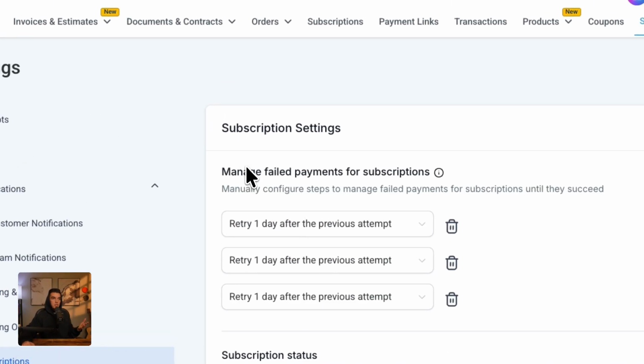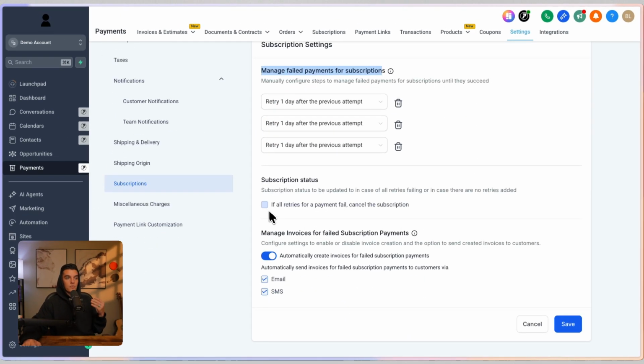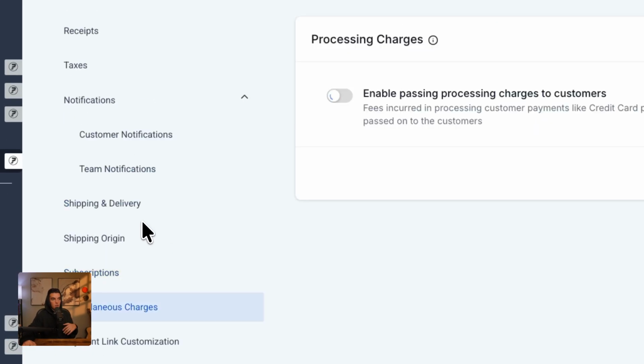If you want to do subscription settings, you can manage payment methods for subscriptions, and retry after how many previous attempts if you want to. You can also do, if all retries for a payment fail, cancel the subscription automatically. And you can manage invoices for failed subscription payments, automatically creating invoices for failed subscription payments. And you can also automatically send invoices for failed subscription payments via a customer's email or SMS and choose which ones you want or don't want.